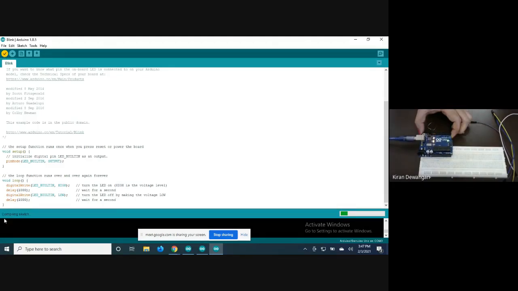It is showing the compiling sketch. Is this visible? The compiling sketch option is visible and this side it is showing that it is trying to compile. The green bar is increasing. The green bar is compiling further.